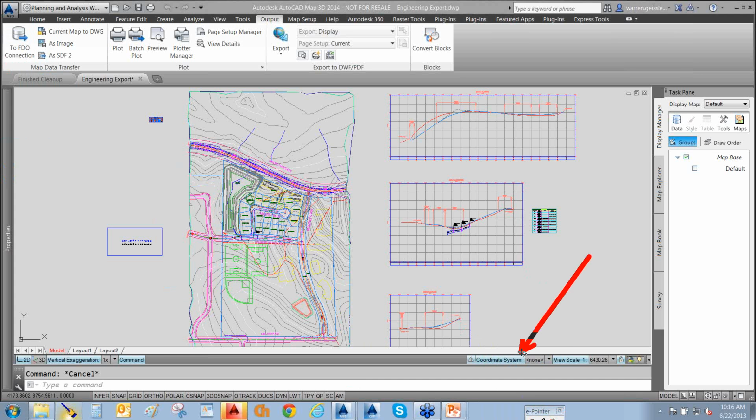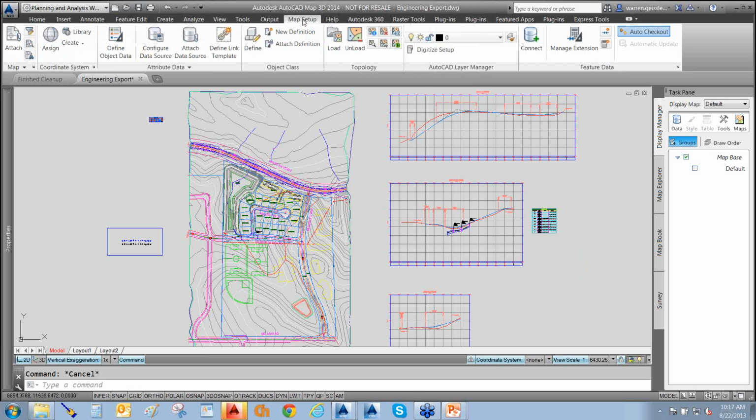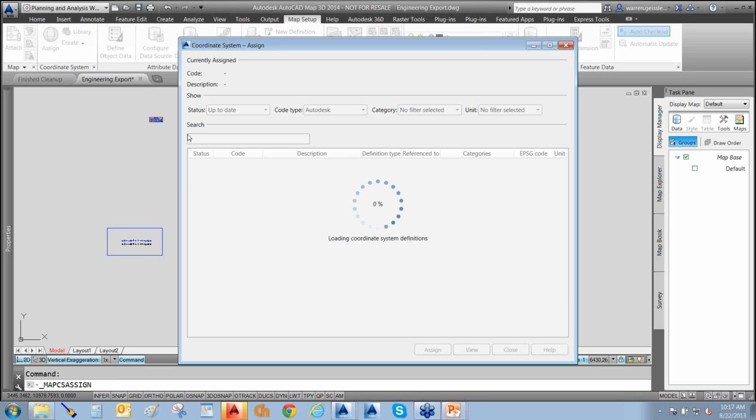Okay, so coordinate system, none. Yeah, I drew this in a coordinate system. It's in state plane. The surveyor gave me this, said it was in state plane. That's nice. You've got to tell the program that you're using a coordinate system, because otherwise none of that's going to do any good. So in my map setup, I'm going to come up here and tell the program what coordinate system I was using when I drew this up.